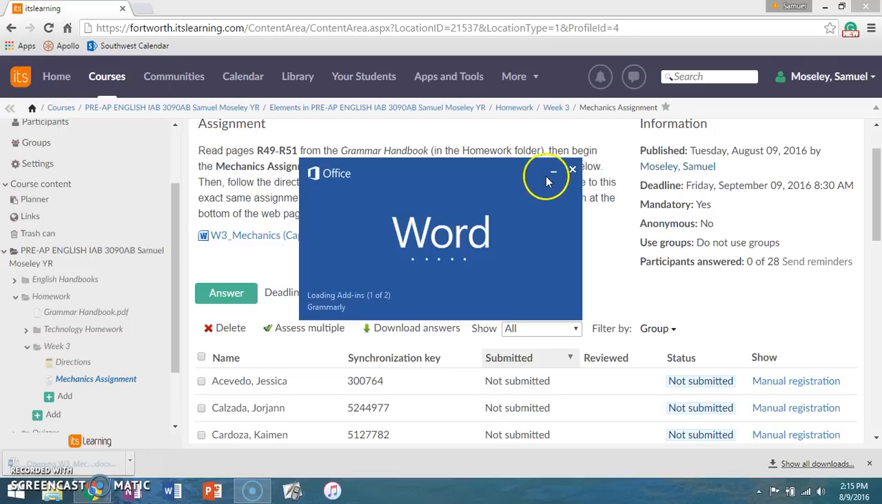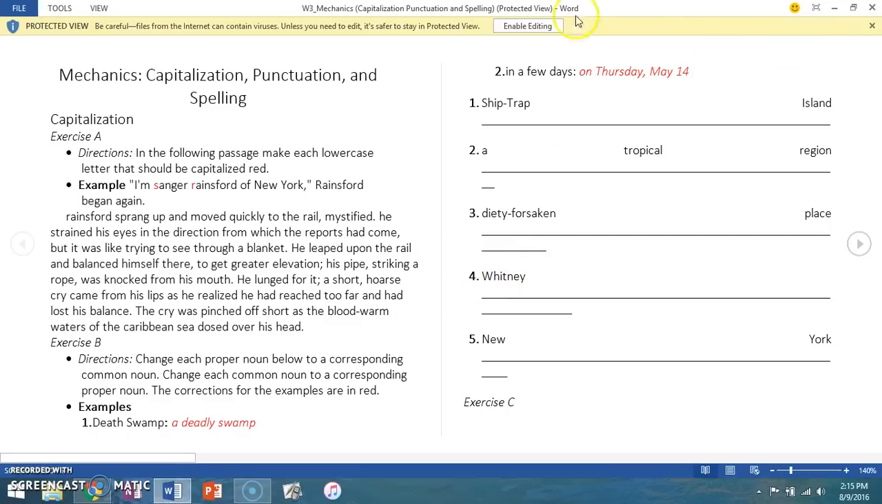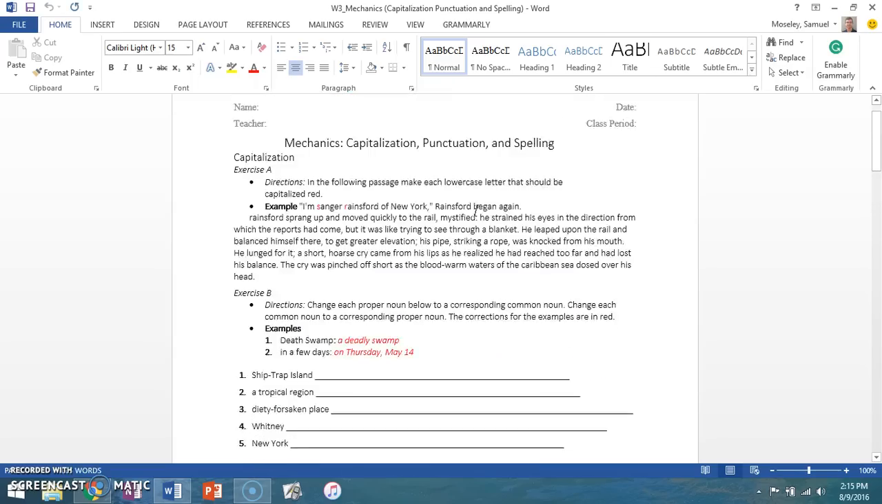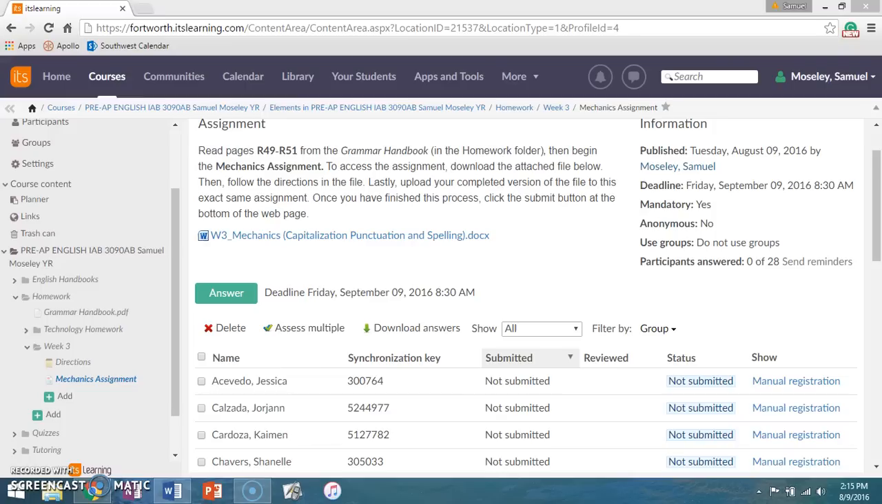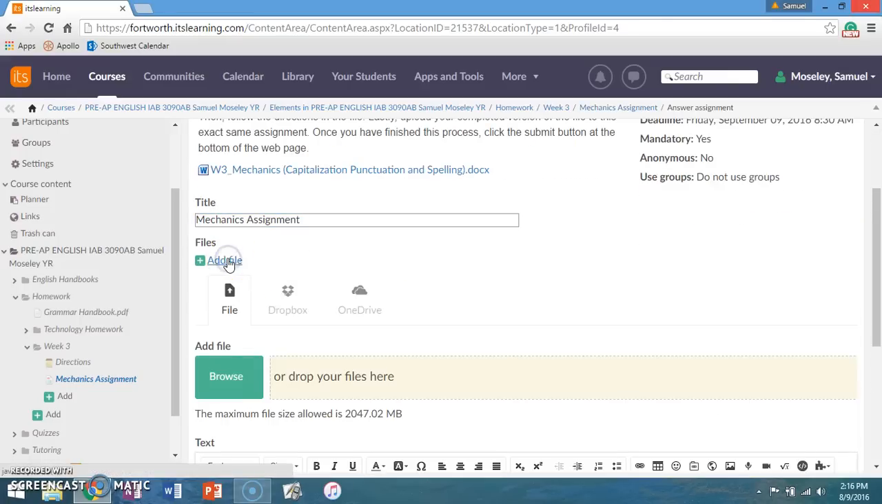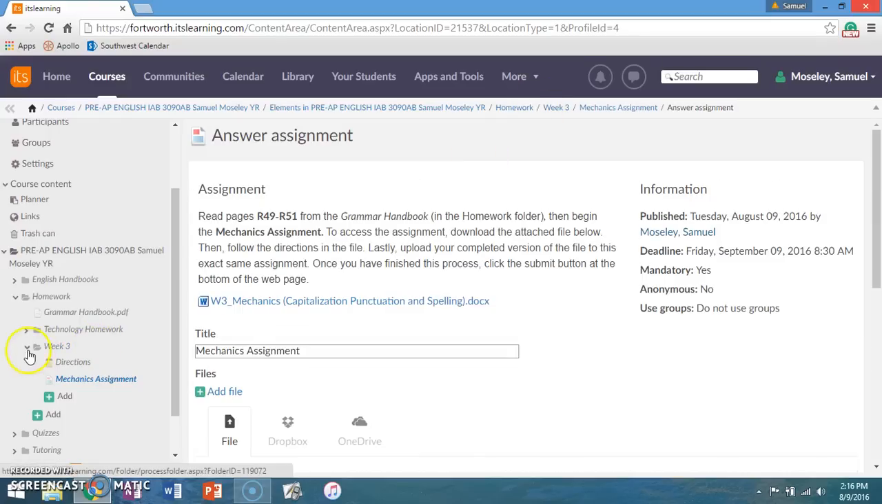for the homework. You will type it up on your computer or complete the work on your computer, most likely in Microsoft Word. And then there you go, there's a little view for you, week 3. You can get a head start now that I'm showing this to you. Week 3 is all about capitalization, punctuation, and spelling. So you do the assignment, click on answer, and then you are going to add your file of the assignment that you did. I'll have another video that shows you how to do that.